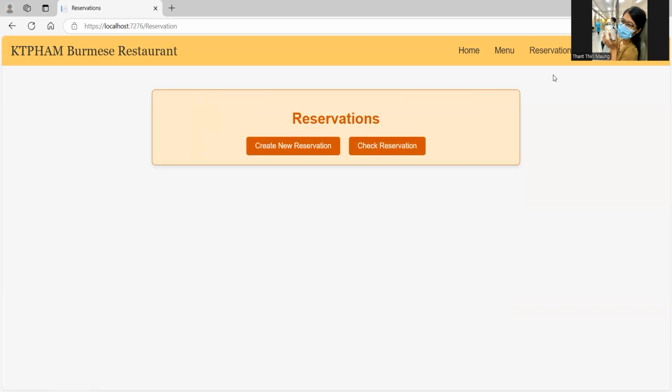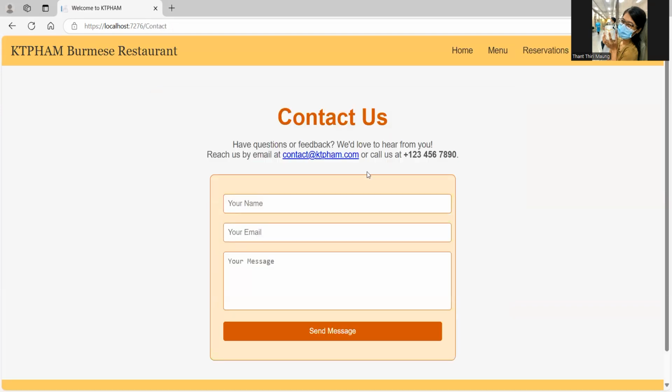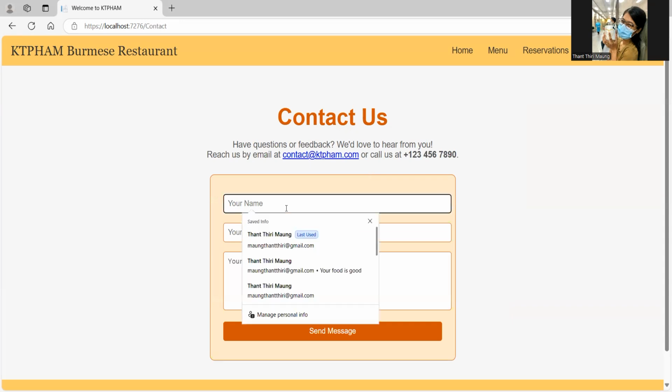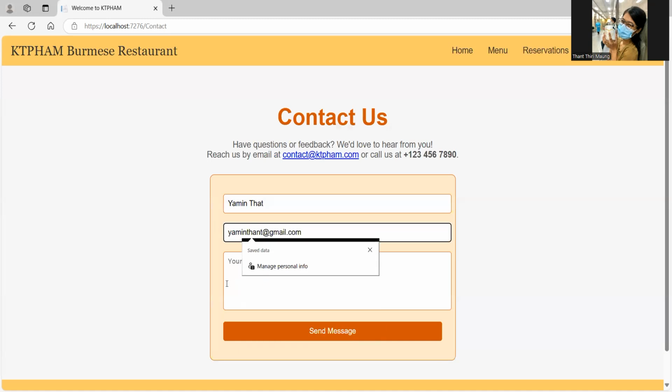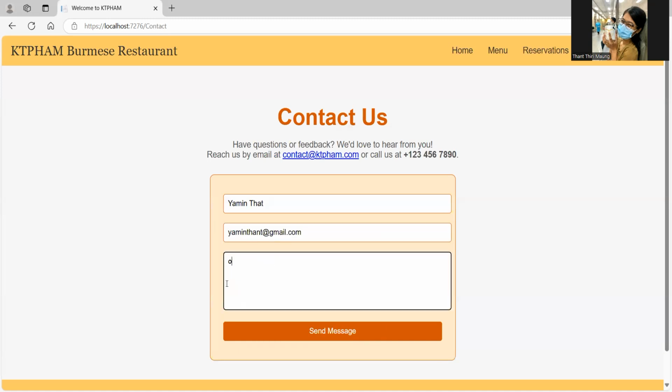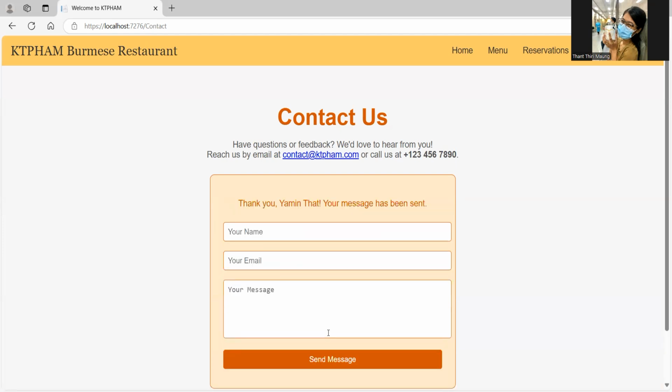So next we will go to the contact page. Contact is just a simple email sending system. If the user wants to give a comment to us, he or she just gives the name and email address and just gives us some comment and sentence. So the message is sent to this email, but in here we are also able to see it. So this is the thank you, Yamin Thiri, your message has been sent to us.